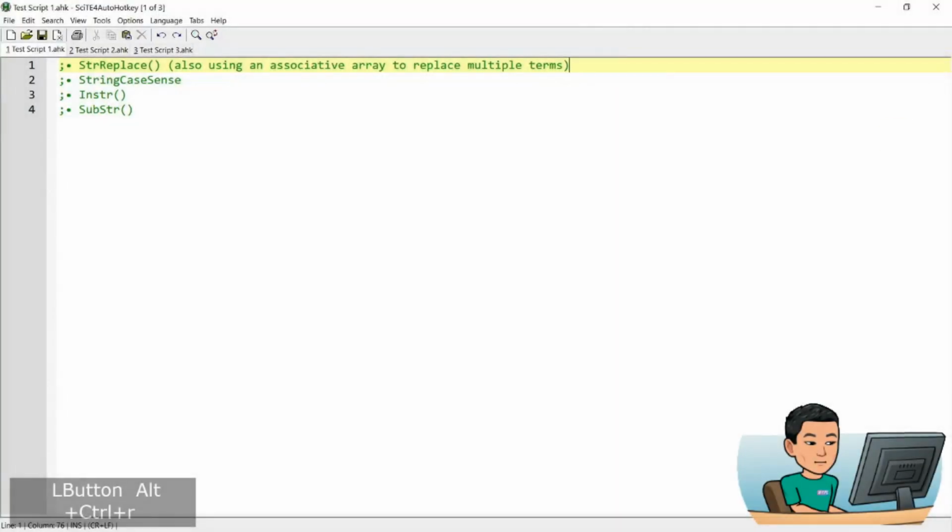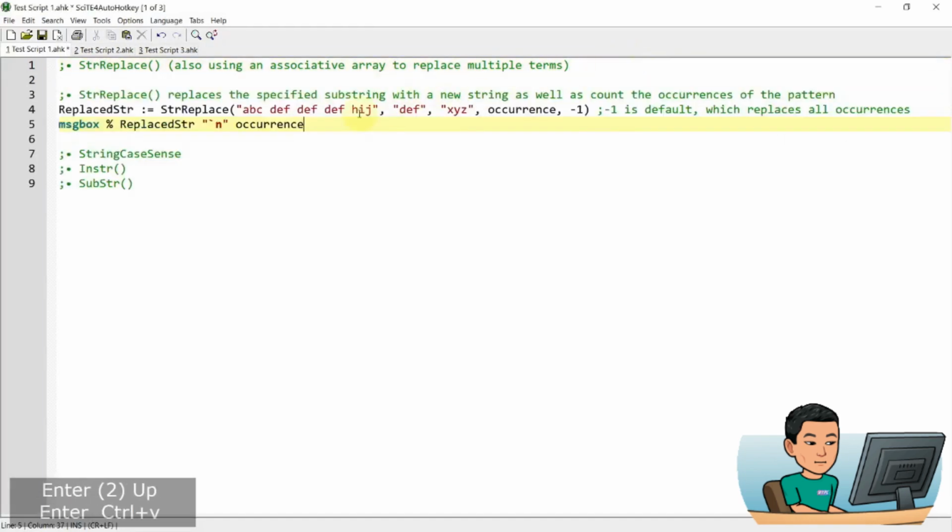Alright, welcome back. So let's start off with string replace. String replace replaces the specified substring with a new string, as well as counts the occurrences of the pattern, meaning the substring. So it's a function, so you can store the output into a new variable called replace string, or whatever variable you name it.